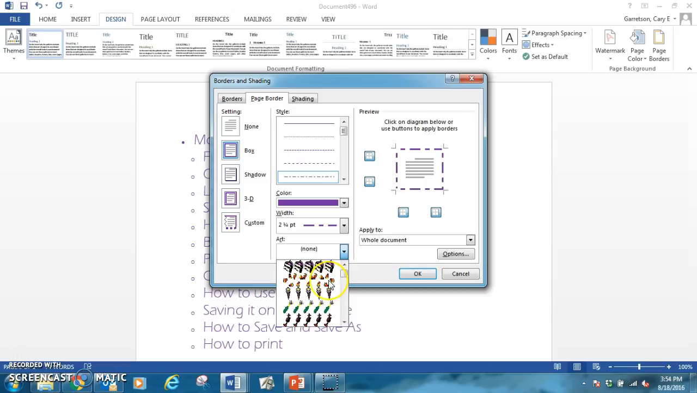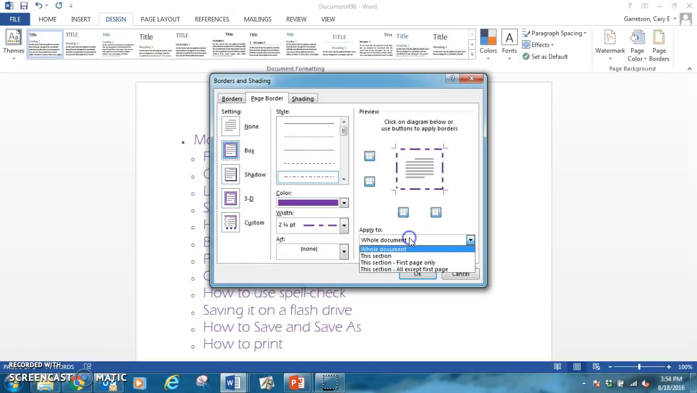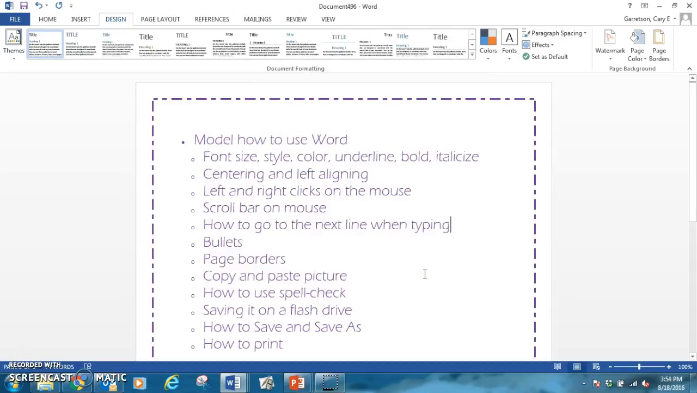You could pick some random art if you wanted. Remember, most of the time you're printing at school, it's not going to be in color. You can choose if you have a multi-page document, if you want it to be on every page. Usually the answer is probably yes. And so then, ta-da, there's your border.